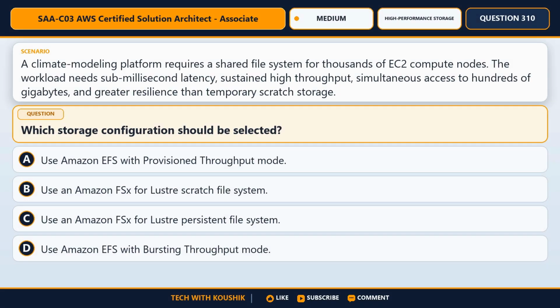Question number 310. A climate modeling platform requires a shared file system for thousands of EC2 compute nodes. The workload needs sub-millisecond latency, sustained high throughput, simultaneous access to hundreds of gigabytes, and greater resilience than temporary scratch storage. Which storage configuration should be selected?